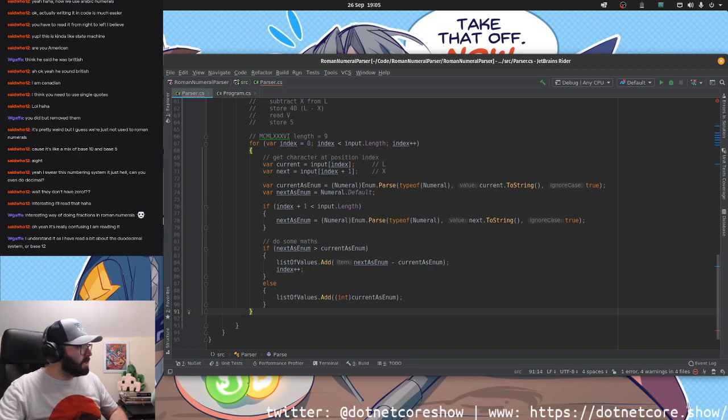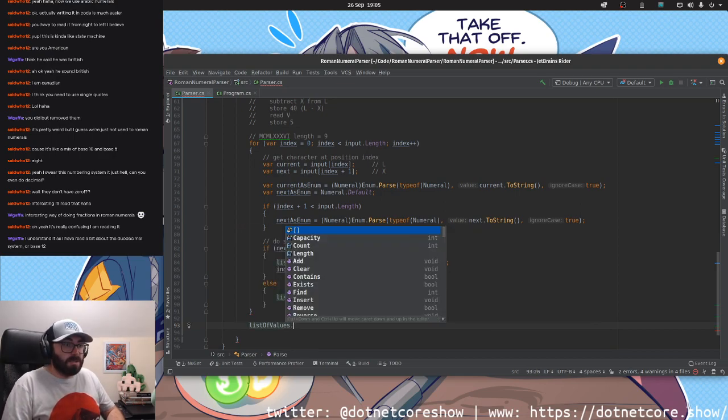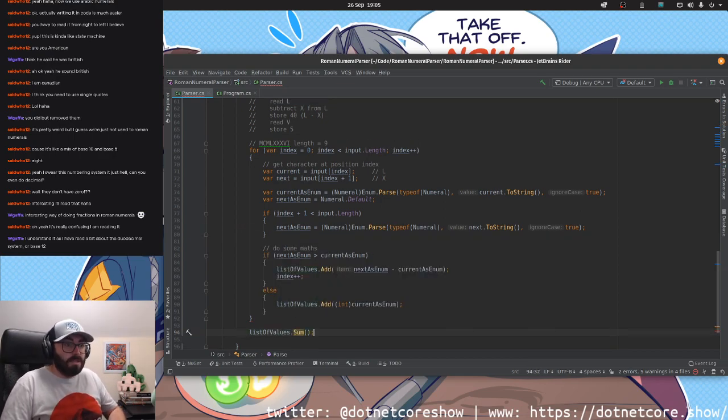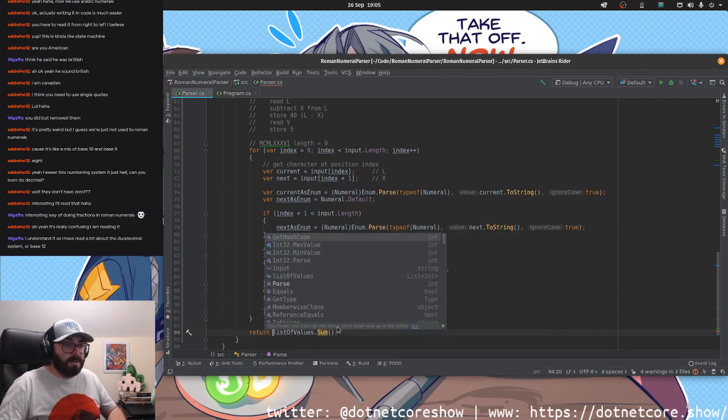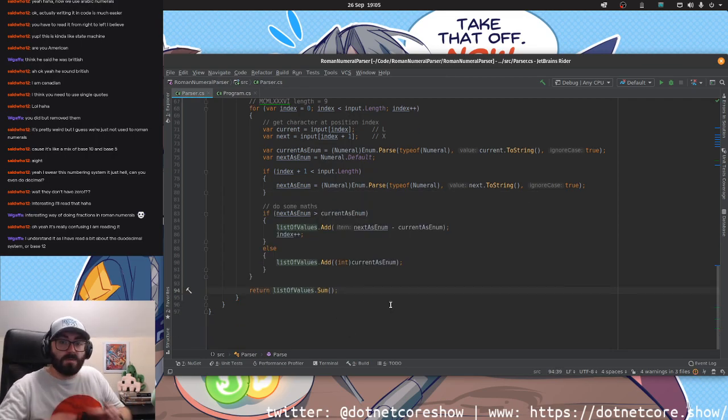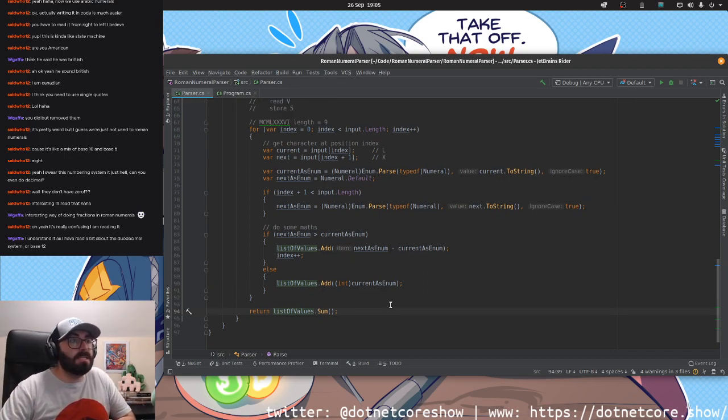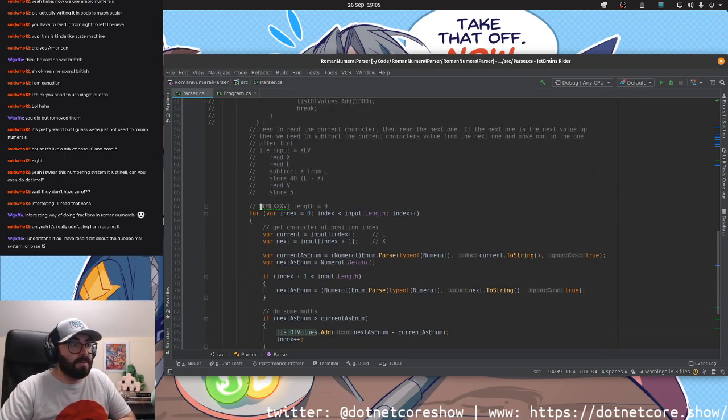Then all we need to do, once we've done that, is use LINQ again. We say list of values.Sum. This is a really cool shorthand, and I'm going to return that value. This is a really cool shorthand because we have a list of numbers. In this instance, we'll have 1000.